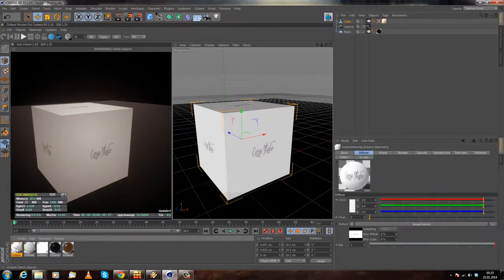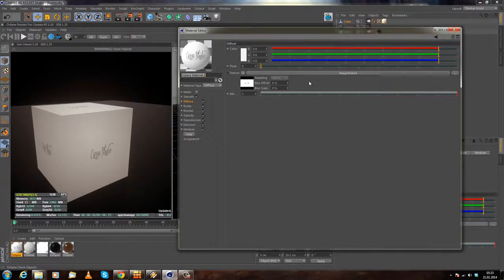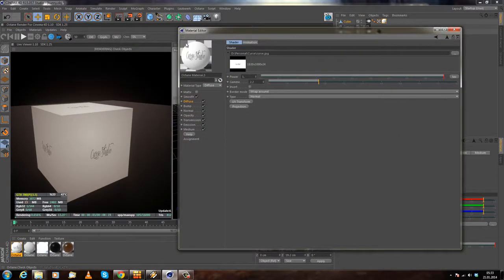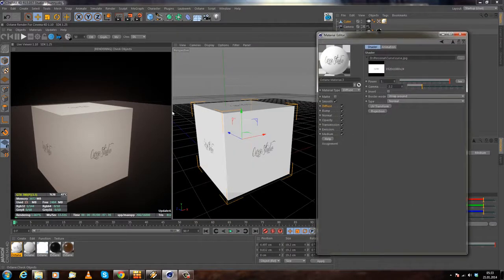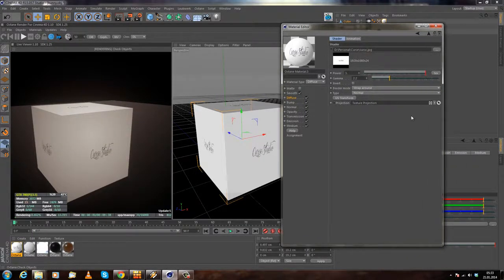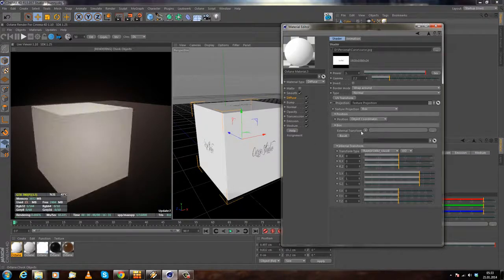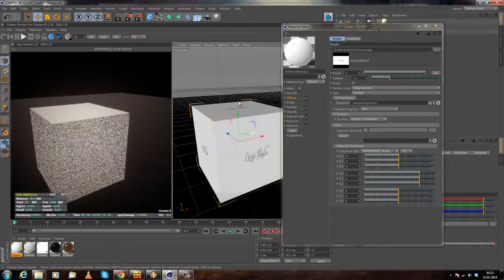And if we go here into the image texture, we can now use the nice projection feature inside of Octane. So we can also see it right here in the live viewer. So let's just simply click on projection, and let's open this up. And here we can change UV.